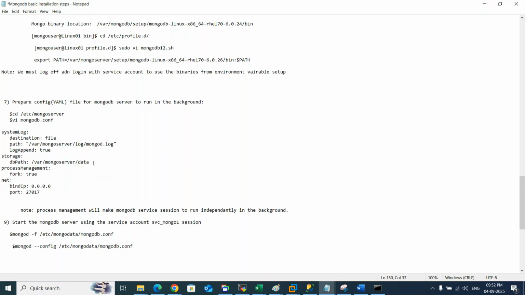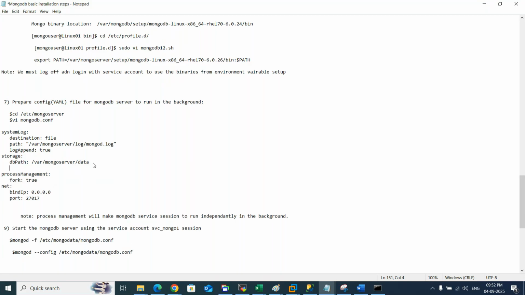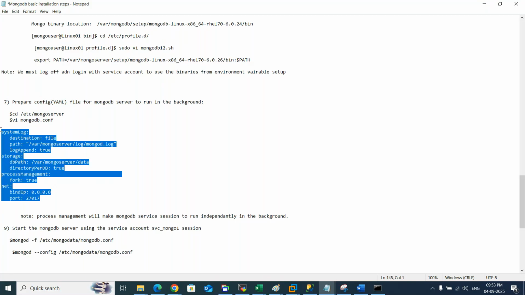I want to talk about directoryPerDB, with and without. Let me first go with, and without we'll see. DirectoryPerDB true. This is very much important. If you miss this one, we're going to lose a lot of administrative control. A single parameter makes a lot of difference in the background. But anyway, I'll start both with and without. First, let's start with this.